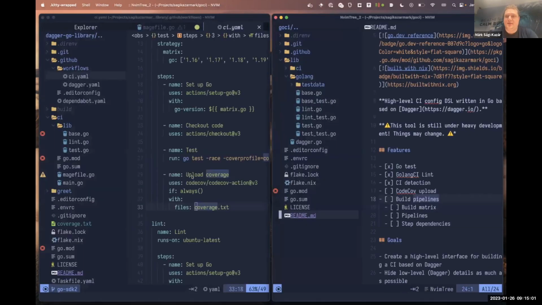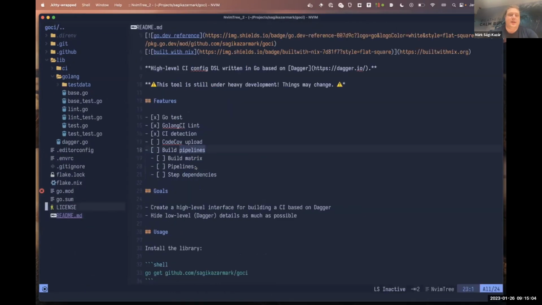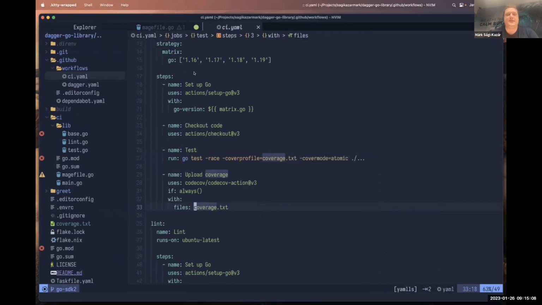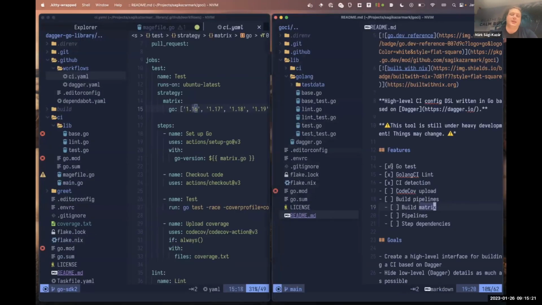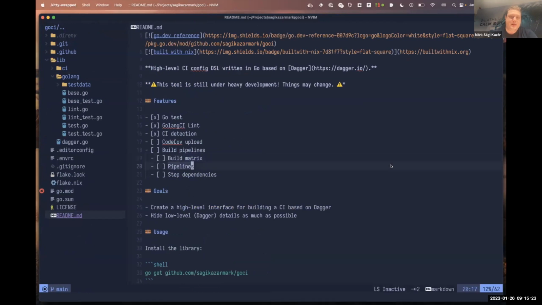Another thing I want to build into that is a build matrix. The other thing that you can see here is that we run tests for multiple Go versions. That's often true for Go libraries. Not so much for applications, but for libraries, you need to run tests against multiple Go versions. So that's something I want to be built into this library as well.